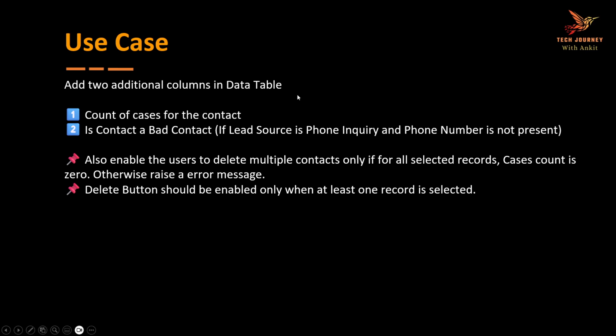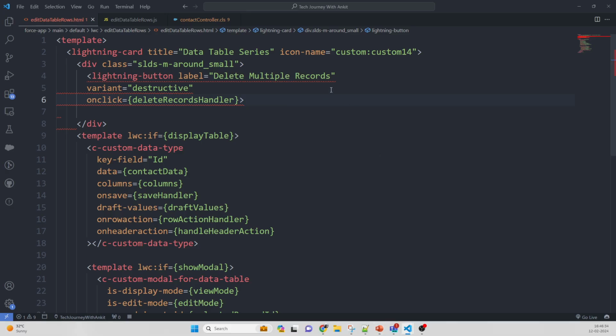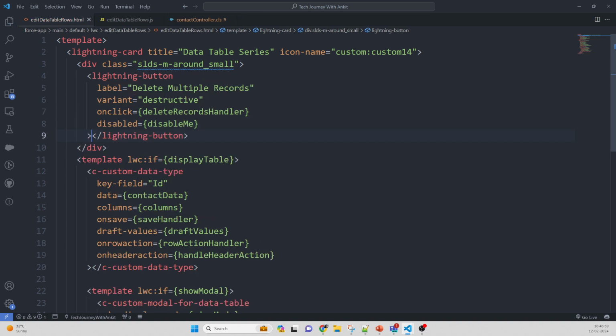If you see here, they have highlighted that the delete button should be enabled only when at least one record is selected. That means by default when my component is loading, that delete button should be disabled. So what I am doing here is, why am I getting that error? Okay, that's fine. Let me put here disabled equal to, and here I am using another property, let's say disableMe. You can give any name to the property, it's completely up to you. So this is how I have defined one button here. So this is the property and this is the method that we will be using.